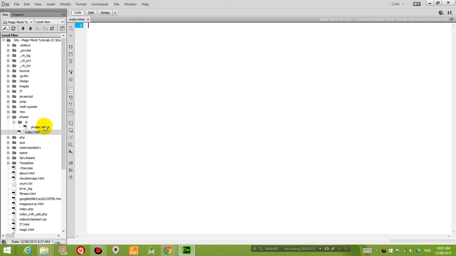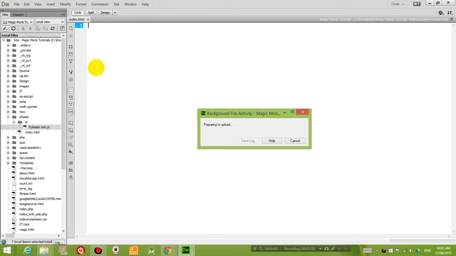Okay, and what I also want to do is make sure that you upload the phaser.min.js onto your server. So I'm going to upload that to my server as well.